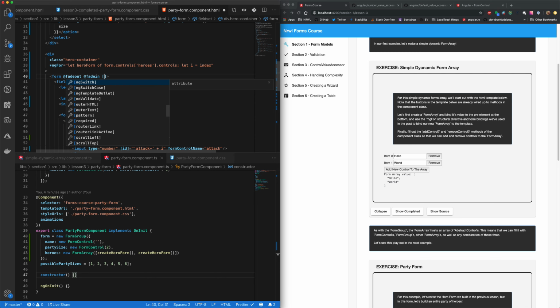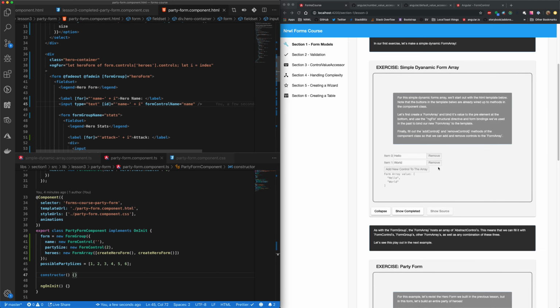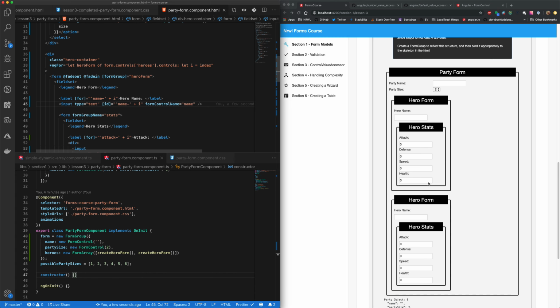So we'll add the form group directive up top here. And this will be hero form. Inside of this form, we're going to use the form group name to be stats. And for this input right here, the form control name to be name. I believe that will all work. Let's test it out to make sure. And then we'll also figure out why these hero forms aren't appearing side by side.